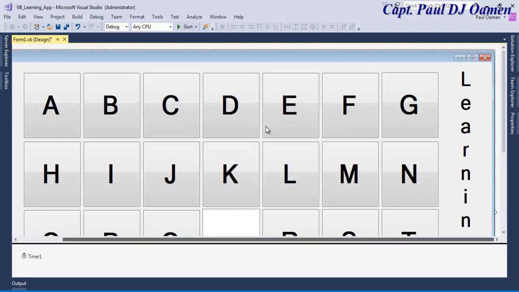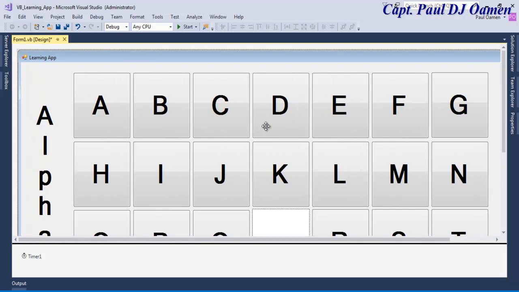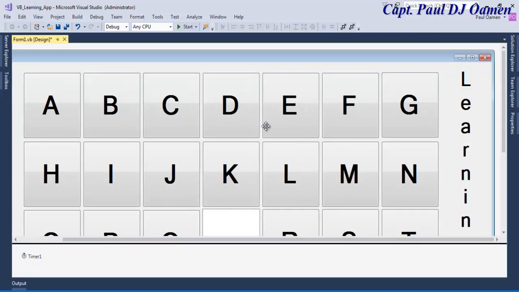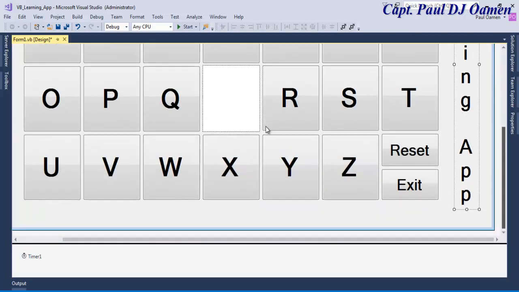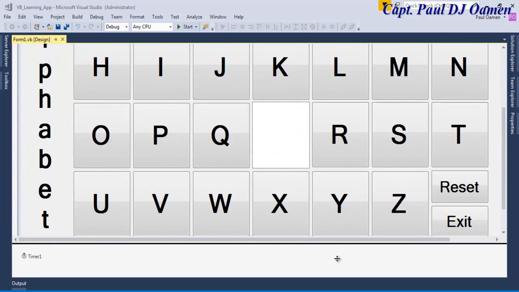So what we need to do now is to start work with the coding. However, in here I have a timer, I have a label here, and another label here called learning app. And we have a picture box here. This picture box, I will use just to display the different images for each of the alphabet. Okay, we have a timer as well.